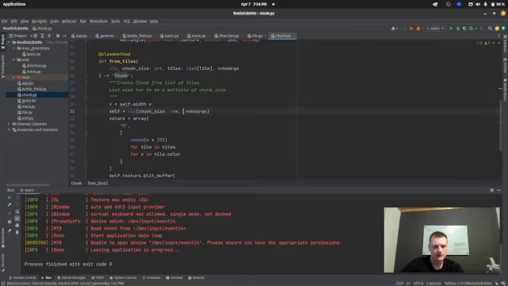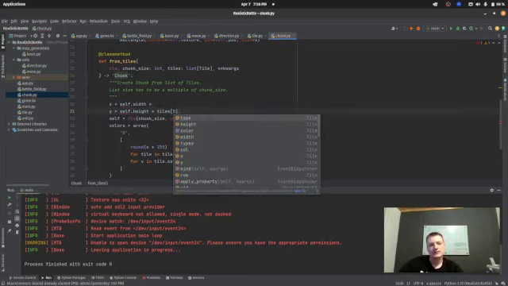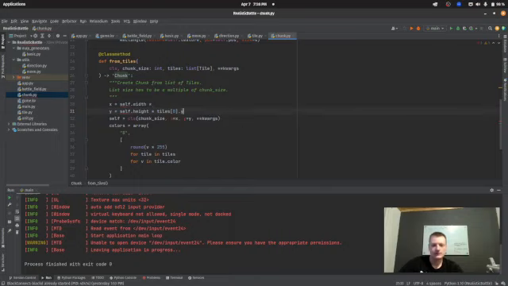Y equals self dot height times tiles. So the first element in the tiles, the y, right? So the first is like the bottom left corner. So from that tile we want to take the y to set the chunk size.